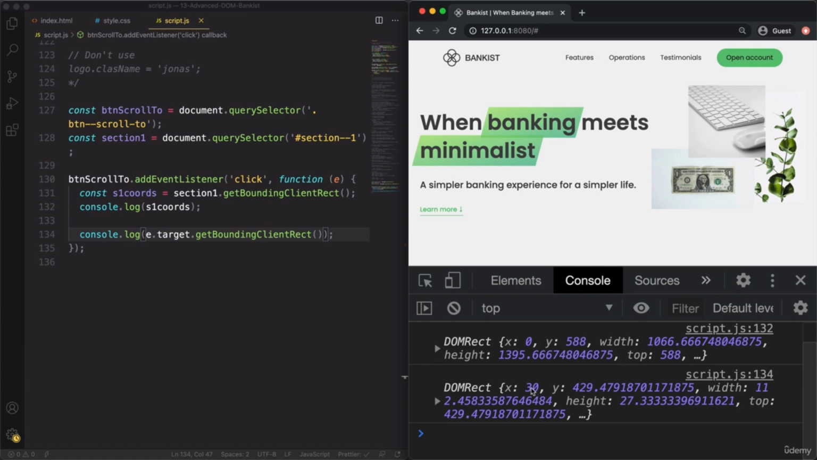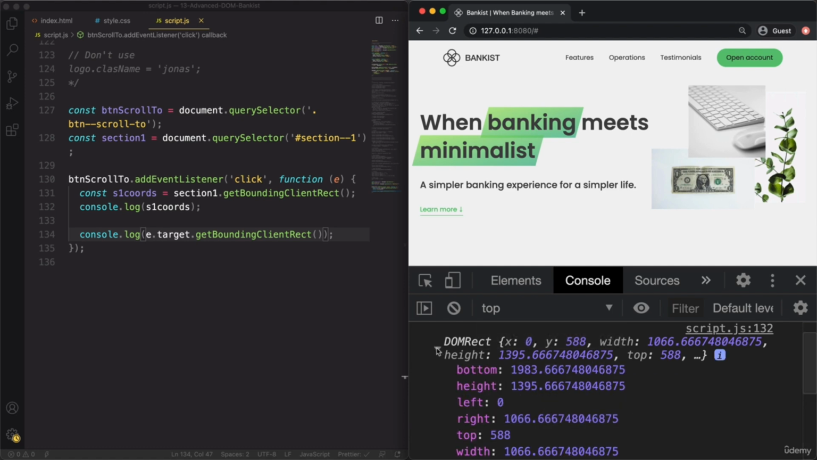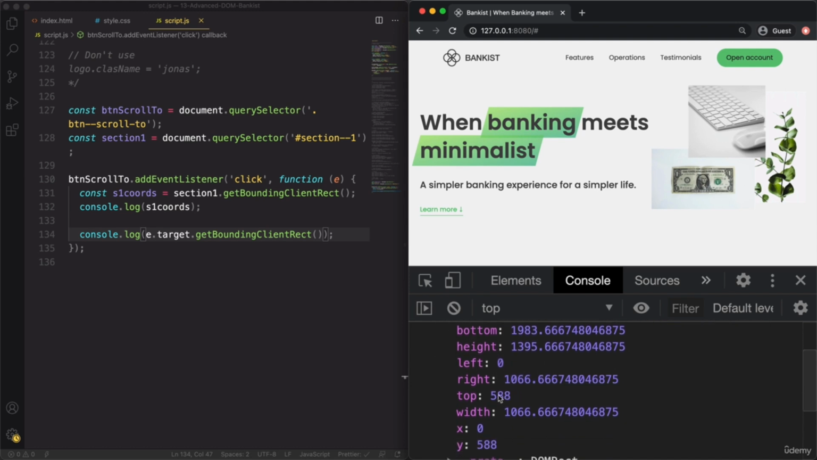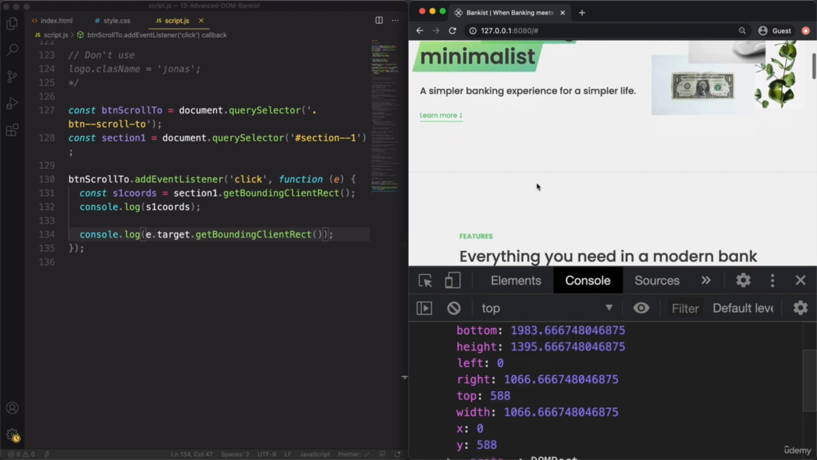So this 30 pixels here is the distance between the border here of the browser. All right. And then this Y is this distance from the top. Then we also have the width, which is this 112, the height. And yeah, here we also get the top, which is in this case similar to Y. Okay, but it isn't always, because when we scroll, then X and Y actually change. Let me show that to you.